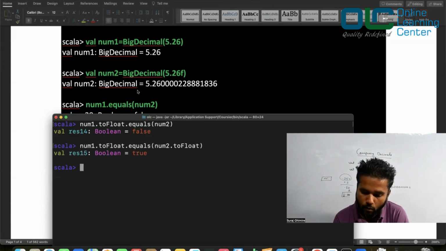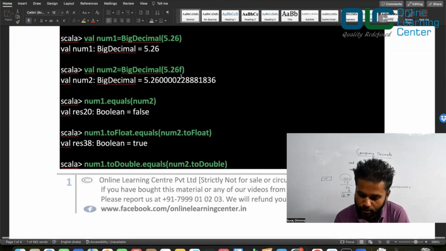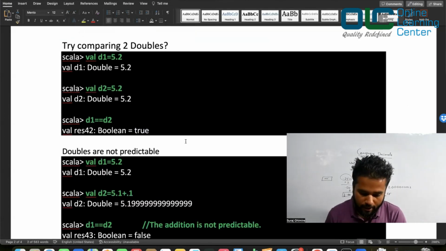Okay, so what you can probably do is convert your num1 to float, convert your num2 also to float, and then try to do a comparison. Directly it does not work, because one is float and the other one is double, and it might still return you a false. But if you convert this to float completely and then take the comparison, it should return you true.